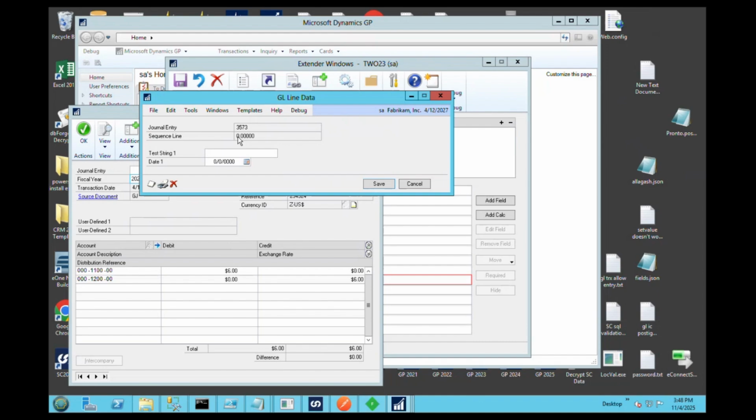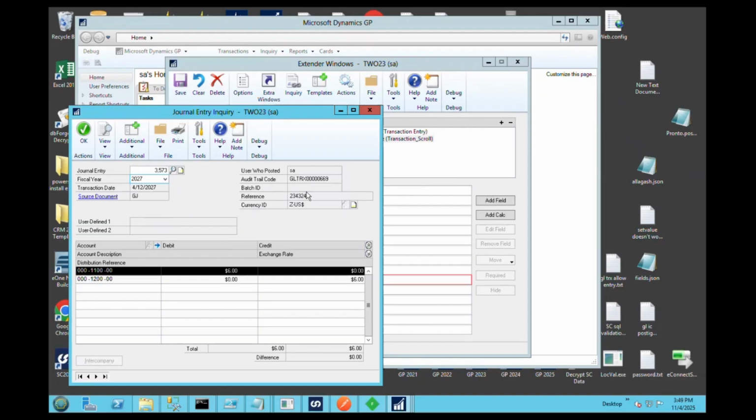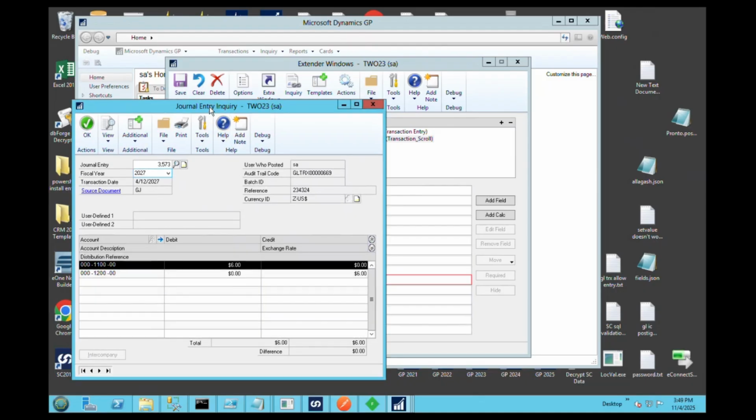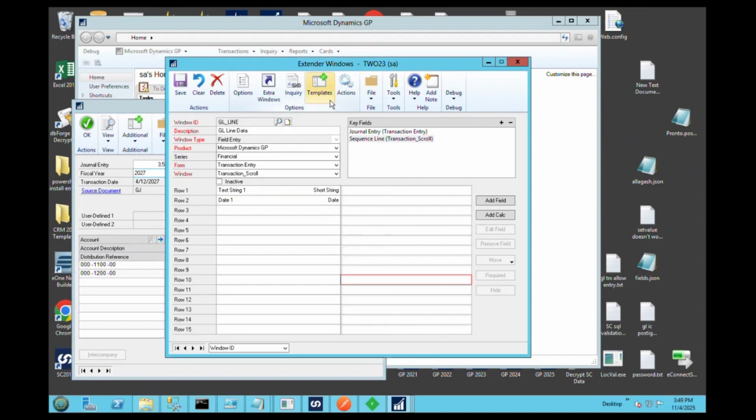Before, it was 500.000, so it was a decimal of 500. This one is 0, so it's empty. And the reason for that is because in this window, from the GP dev perspective, there is obviously a field called sequence line on the window, because otherwise we wouldn't be able to see it in our inquiry.